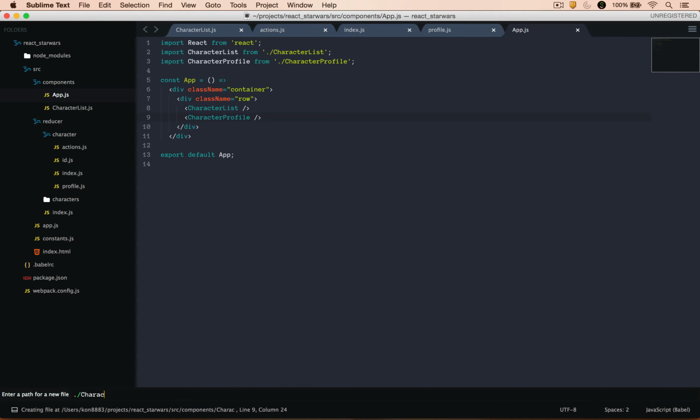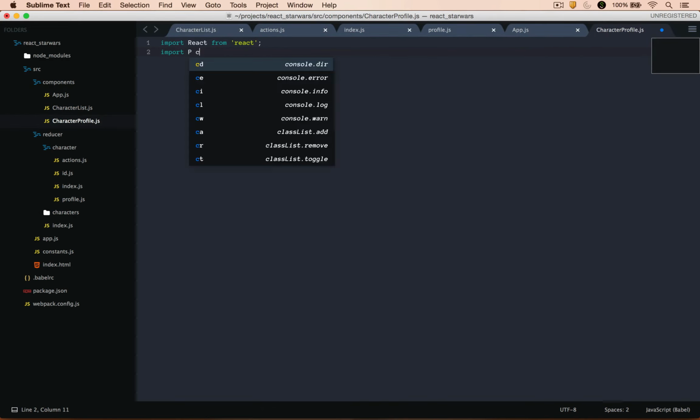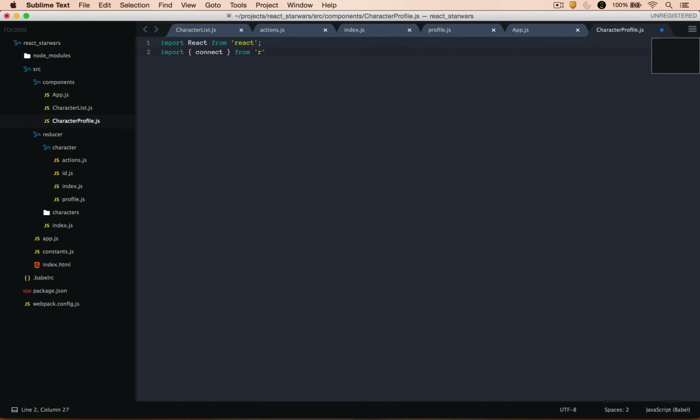Okay, so we create character profile.js inside our components directory, and we're going to do what we normally do. We need to import React, and we also need to import the connect function from React Redux. We also need to create our component, and we're going to call it character profile. And then we know that this is going to be a connected component, so we need to export default, and remember we have to call connect twice. It's very important. And this is our basic setup for all our components.